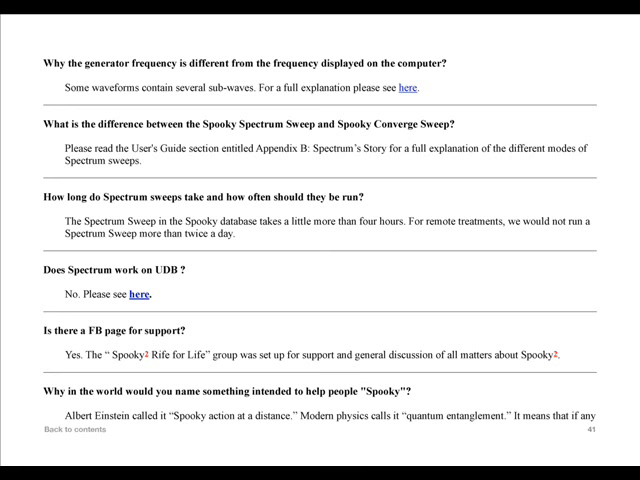What is the difference between the Spooky Spectrum Sweep and Spooky Converge Sweep? Please read the User's Guide section entitled Appendix B, Spectrum's Story for a full explanation of the different modes of spectrum sweeps.